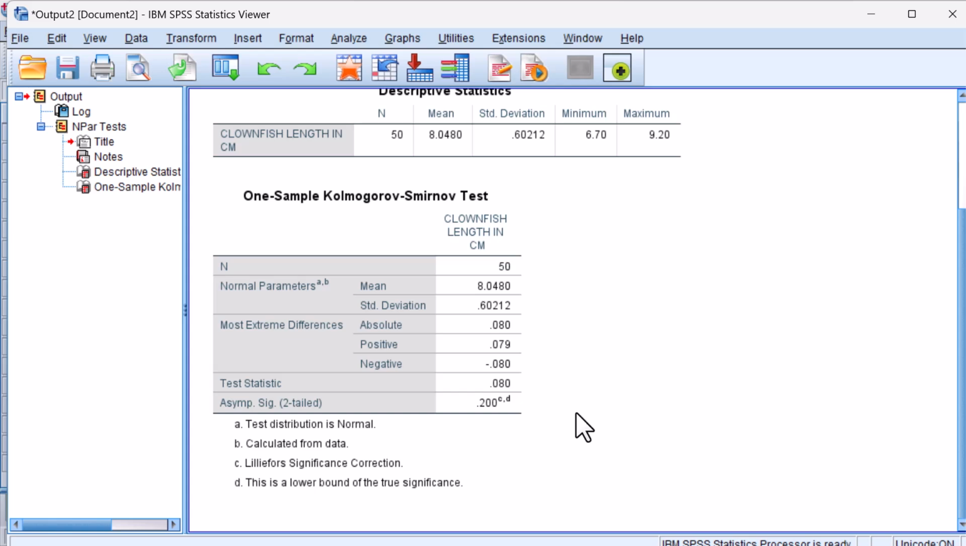Now, from our hypothesis testing steps, our p-value is greater than 0.05, so we have to accept H0 and claim that our data set is normally distributed.